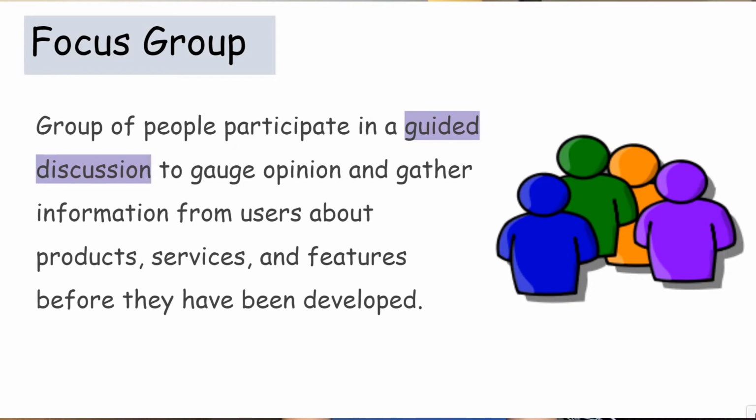Another form of conducting qualitative research is by conducting focus groups. A group of people participate in a guided discussion to gauge opinion and gather information from users about products, services and features before they have been developed. For a focus group, you need about 5 to 7 participants and a moderator. The role of a moderator is particularly important while conducting focus groups. They have to make sure that everyone remains focused in the discussion. They also have to make sure that everyone gets a chance to speak so that everyone is heard and insights of every participant is captured.